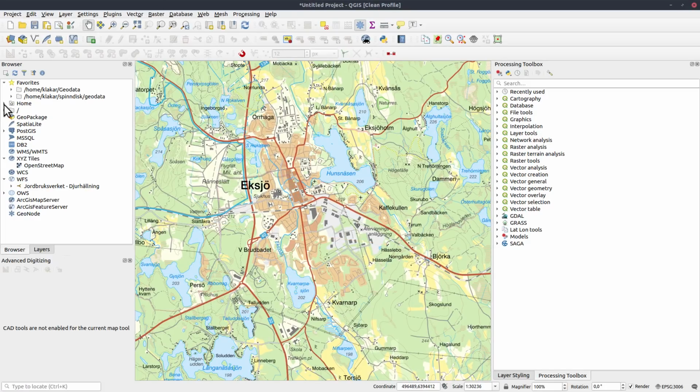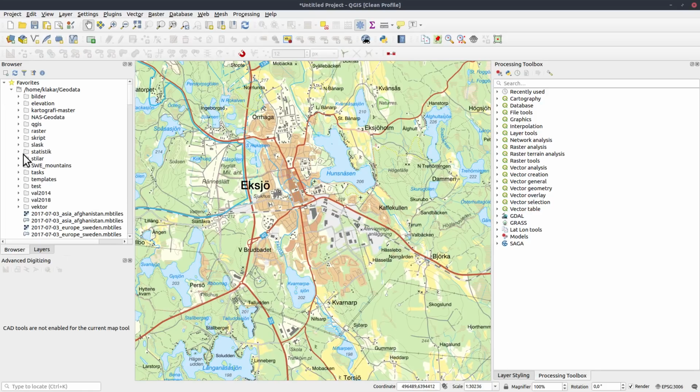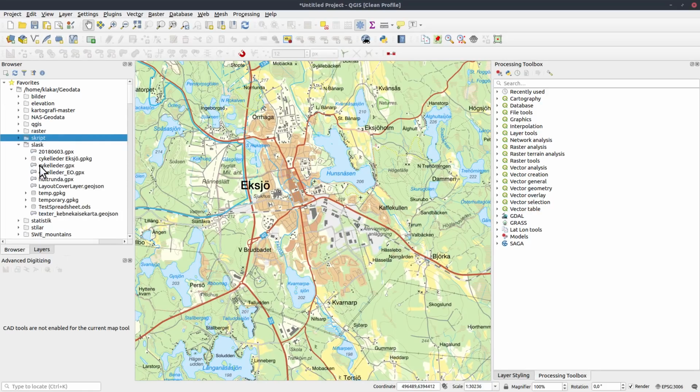Let's see. I think I have a spreadsheet here. Here it is. Previously, you could add data from spreadsheets like Excel or LibreOffice Calc. But now it's possible to expand the spreadsheet so you get the individual sheets in the spreadsheet. So you can add the table you want from the spreadsheet directly. That's one improvement.